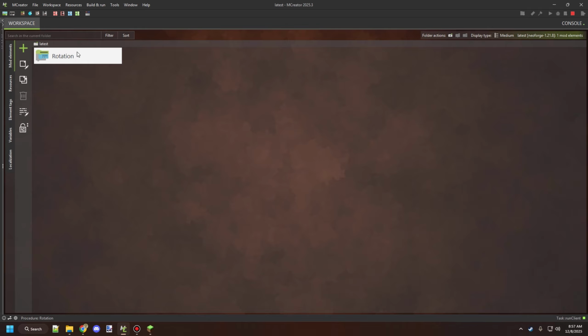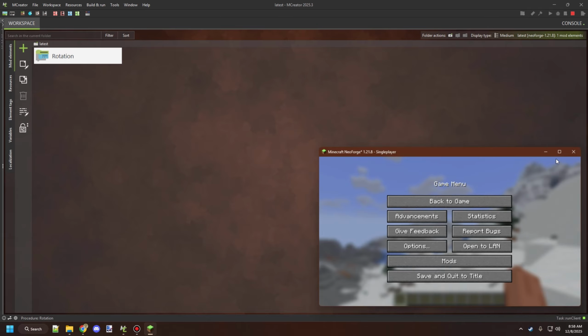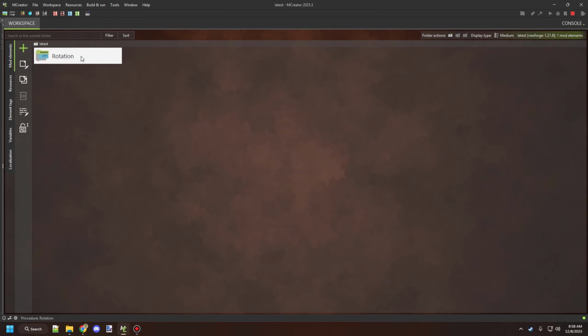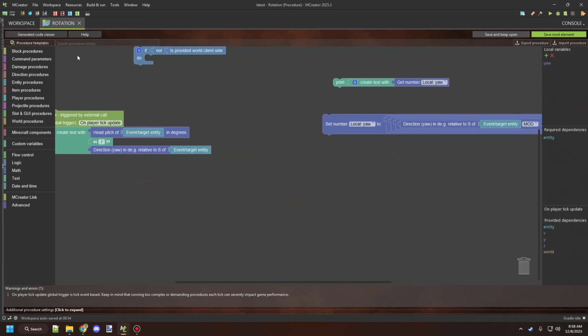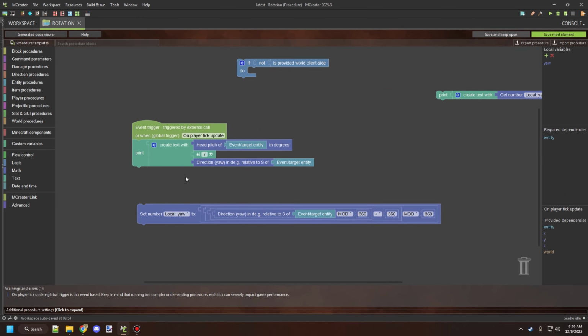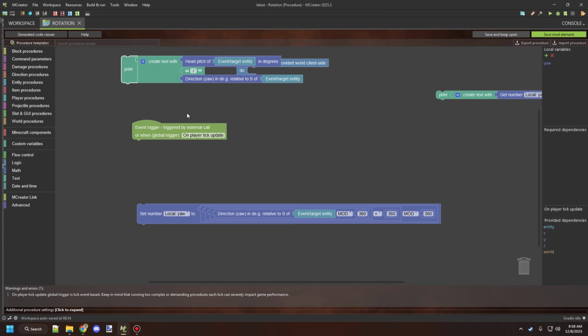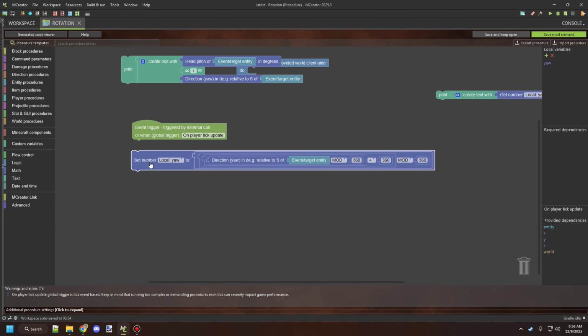So I've worked with GPT to calculate the math needed to get the proper yaw direction. And what you can do is we'll build this from scratch so you guys know how to build it, but we'll go ahead and see what's going on here. So we're printing out, we created a local variable, and this local variable is just called yaw. We can call it whatever we want though.